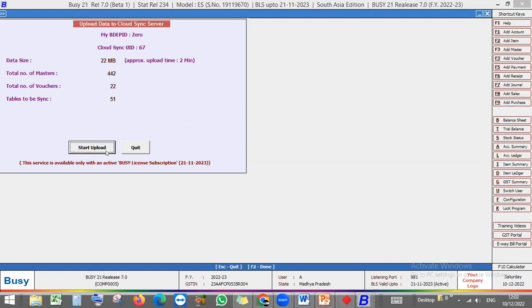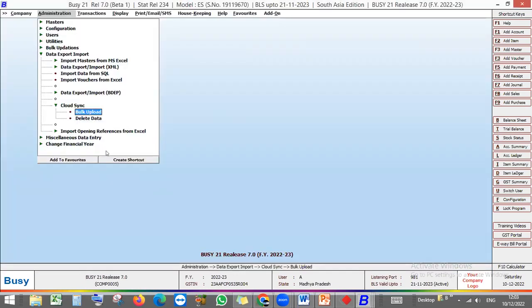This is the beta release, which is why we provided a restriction here. There is only 1 GB of data allowed for your users. If anyone is using a data size below 1 GB, then you can suggest they upload the data. Otherwise, do not suggest that they upload the data. So this is the bulk upload provision we have provided here.